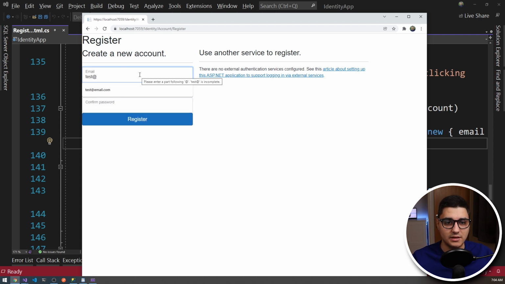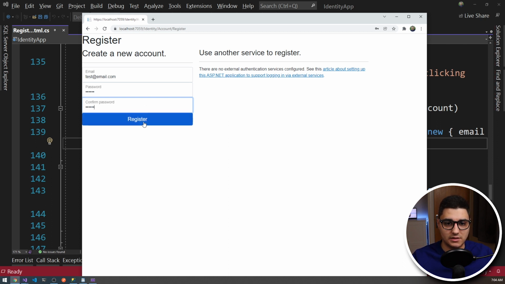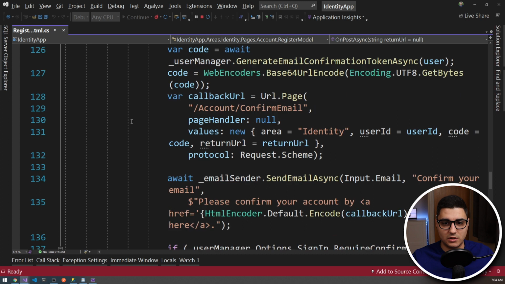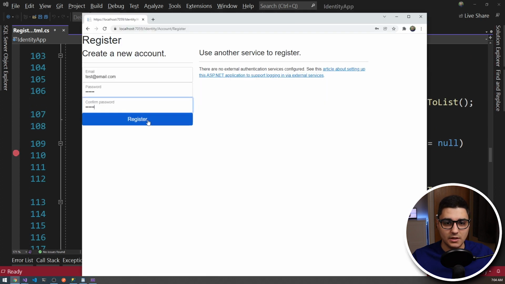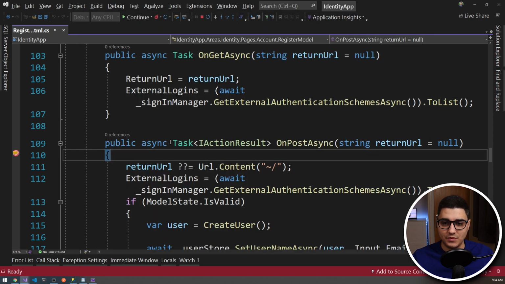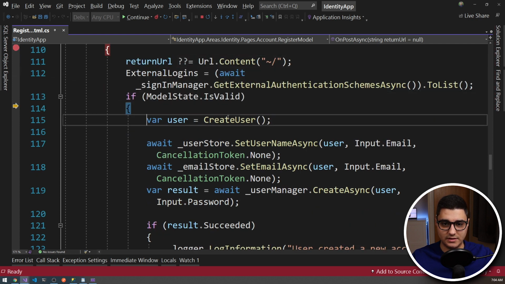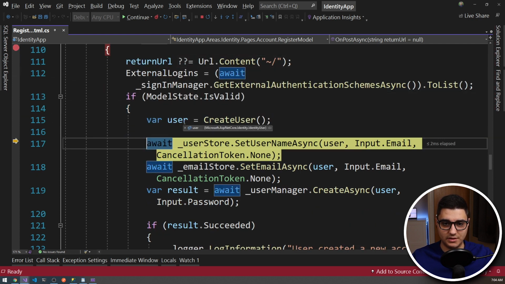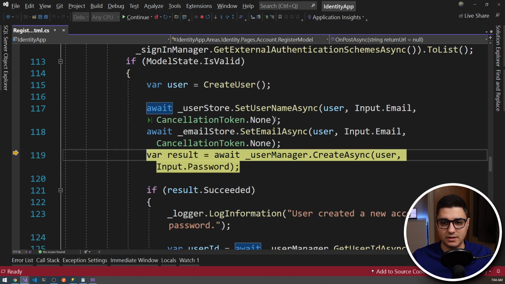So test add email.com, and then we'll choose pass to, and then an @ sign, pass to, and then an @ sign. Let's click register, and I'll add a breakpoint right here, and then click register. I'll step through the code and show you as things occur. A new user instance has been created, and then the username and the email address are defined.